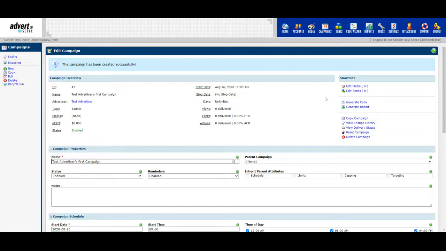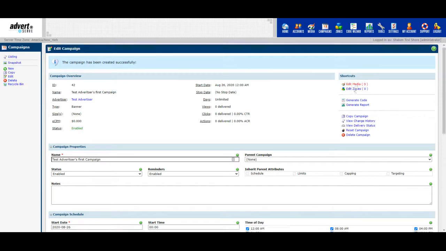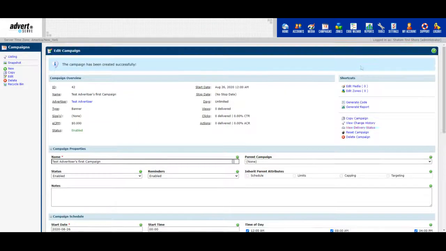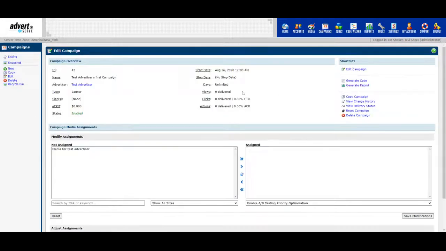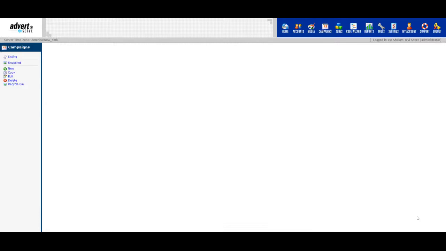Now is the point where we tie it all together. So you have a campaign now. You're going to go and press edit media. And it's going to allow you to associate, because there's media that's been created in the same account belonging to the same test advertiser, it now offers you to place it into there. So the first thing we've done is we've associated the media with the campaign. I'm going to save that.